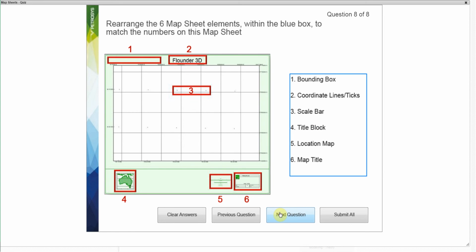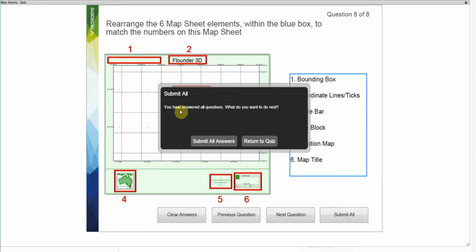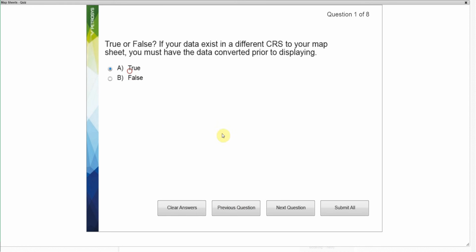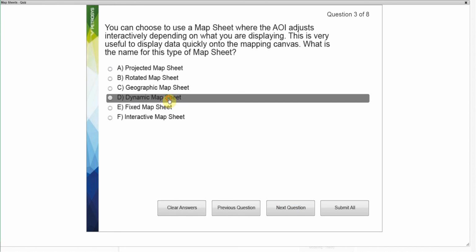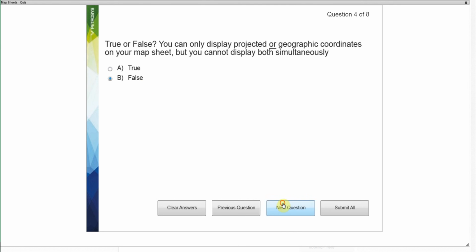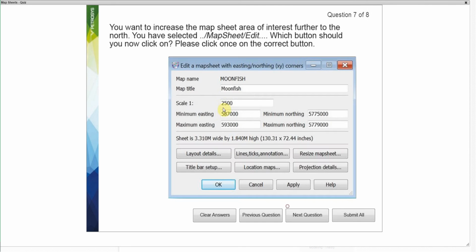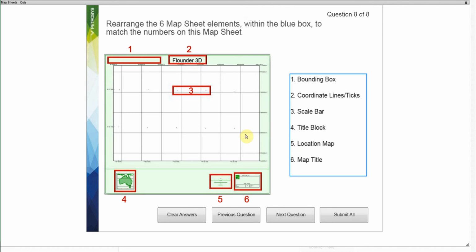Now when you've answered all of these questions, you click on either Submit All or click on the Next Question button, and you'll get a score. Now you can see here I've got 50% of them right with one attempt. Now I can choose to retake this quiz, and all the answers are completely reset, and I can go through that and re-answer those questions. So again, I'll just answer them very quickly. Now I can do this as many times as I like until I'm happy with my score.